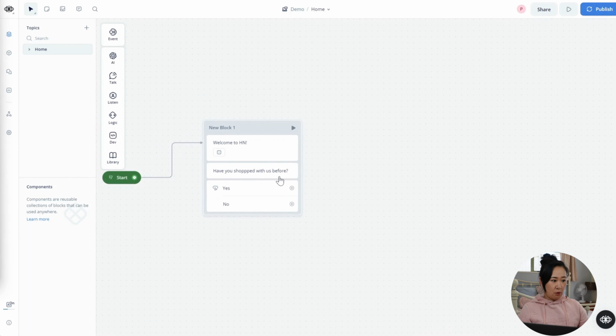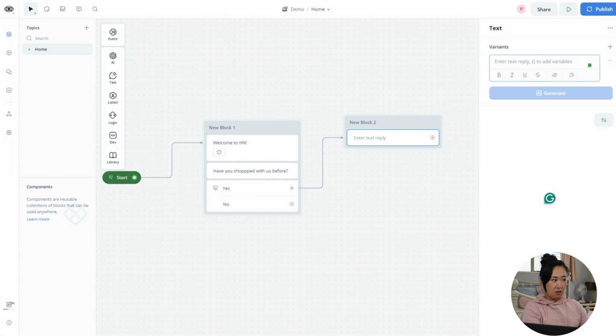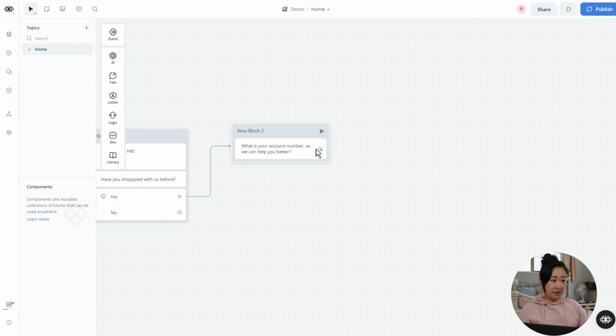So the next text box, just in case the user says, yes, I have shopped with you guys before, we're going to say, what is your account number so we can help you better? If they are an existing user, you want to retrieve their account number so you can greet them with your first name, which really makes the chatbot much more personalized and more friendly.